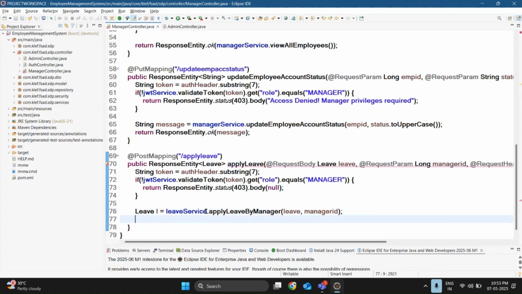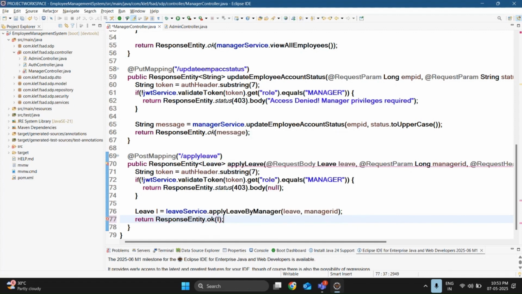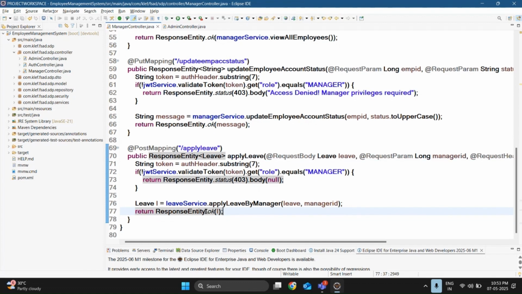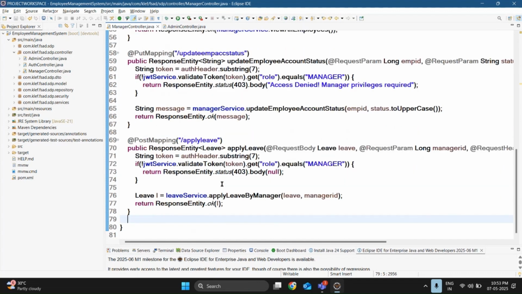If this was done, let me return response entity dot okay of L. Done. This was also done. A manager applying for the leave, updating the account status, and viewing all employees, everything was done very clearly.